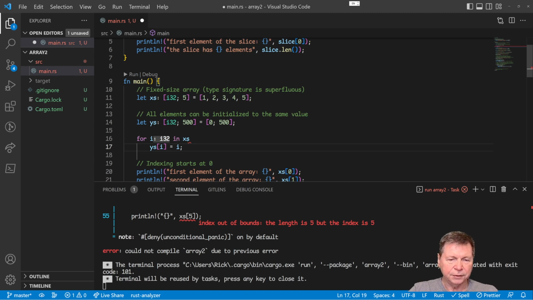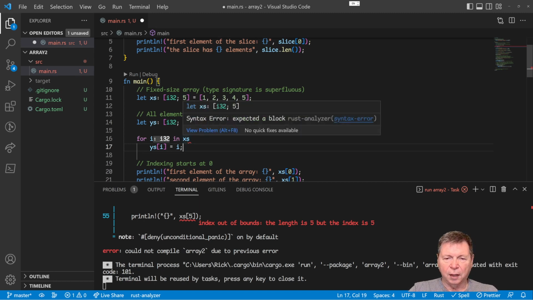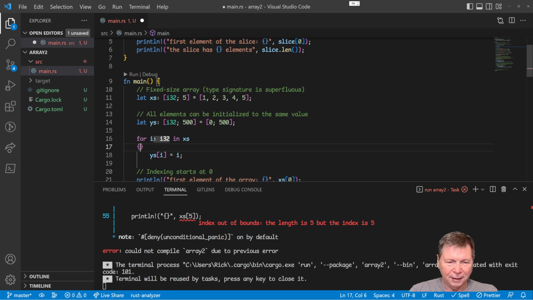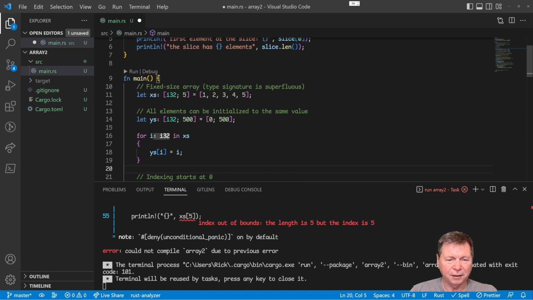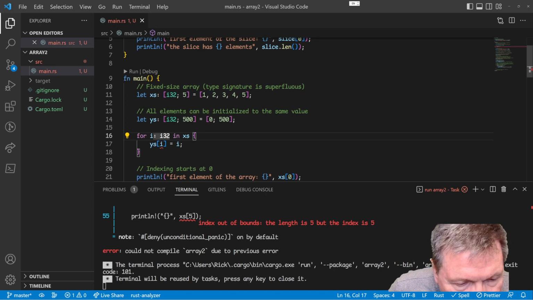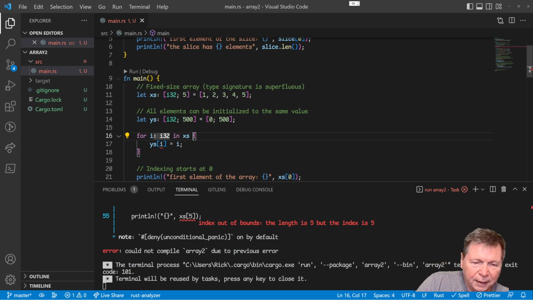All right, what's going on here? What's the complaint? Oh, expected a block. Okay, so it looks like one-liners cannot be by themselves. I have to do the brackets, and so this I think is more standard. Actually, if I do this, and yeah, it'll reformat it. Okay, all right. So we have that.